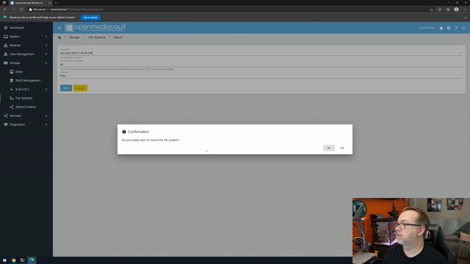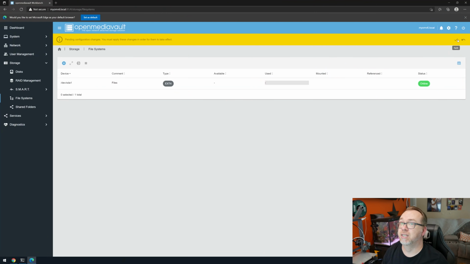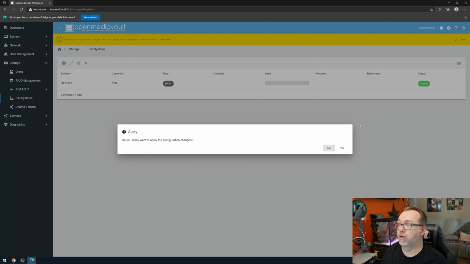And click Save. And then it says, hey, do you want to mount this? Yes, I do. I like that they've added that step. Before you had to manually go back and remember to mount that. So I'm glad that that was an option to do that automatically. So I'll just go ahead and click Save.